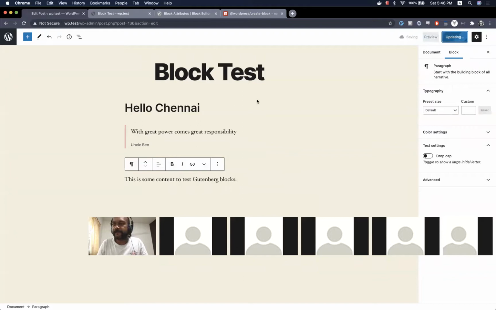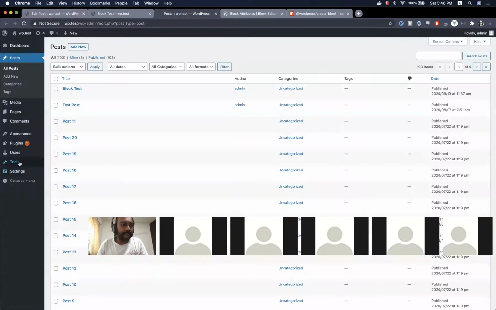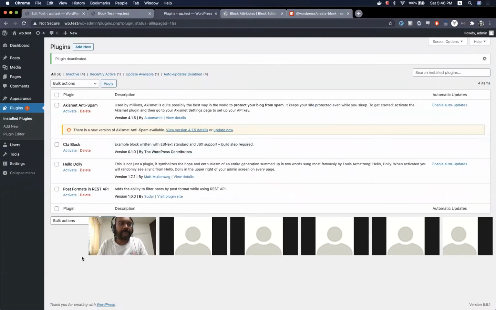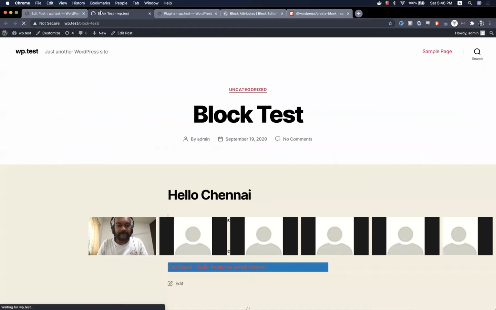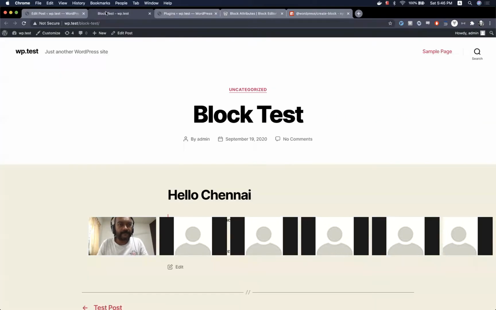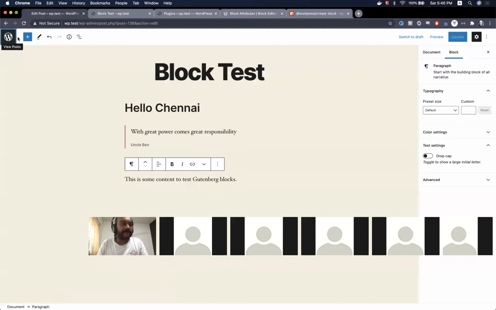remove the block, update everything, and disable the plugin, and then activate it again. So this should go off. Let's activate the plugin and refresh this. We have removed the blocks. So refresh this.